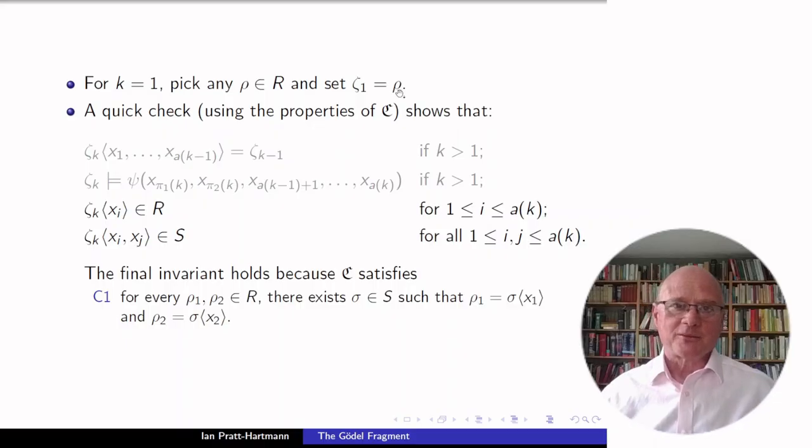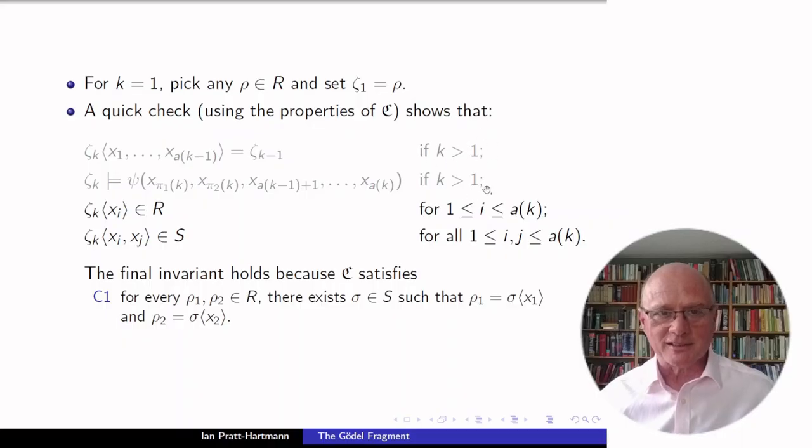Done. So that's easy. I got my 1-type, and we need to check that these invariants hold. So we've got the various invariants. Well, the first two invariants only apply when k is greater than 1, so I've grayed them out. There's nothing to check.